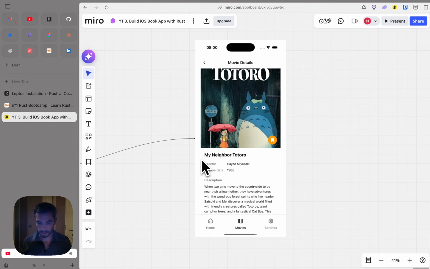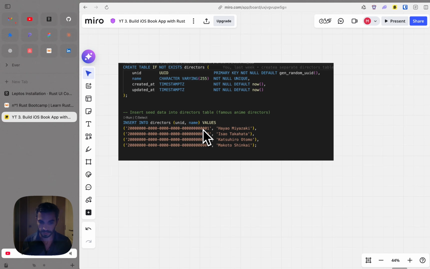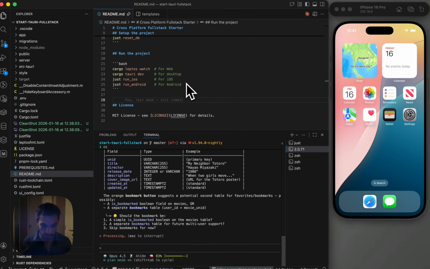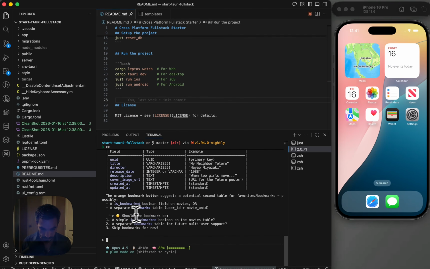Of course, we could right away give what I'm already giving you, take a screenshot and give that to AI. But the idea now is to see if the AI is able to understand the different tables that we want. Movies table, bookmark. Okay, so not exactly what I want.